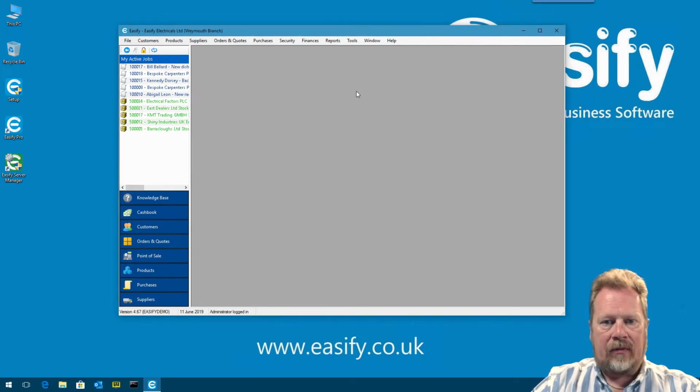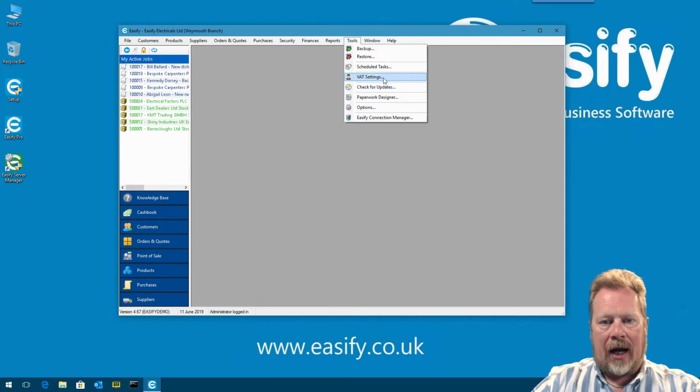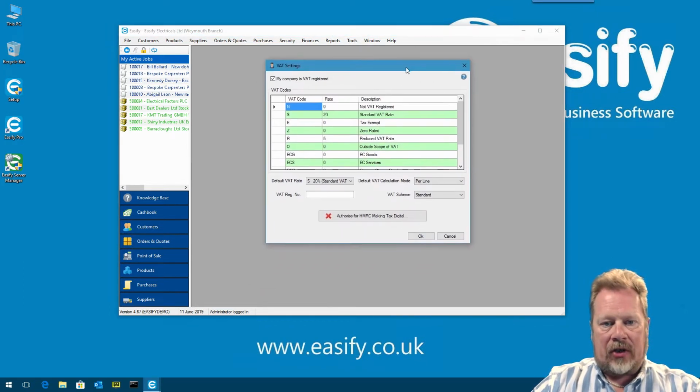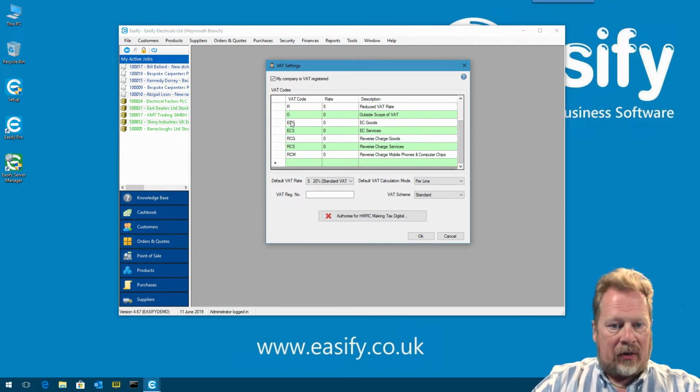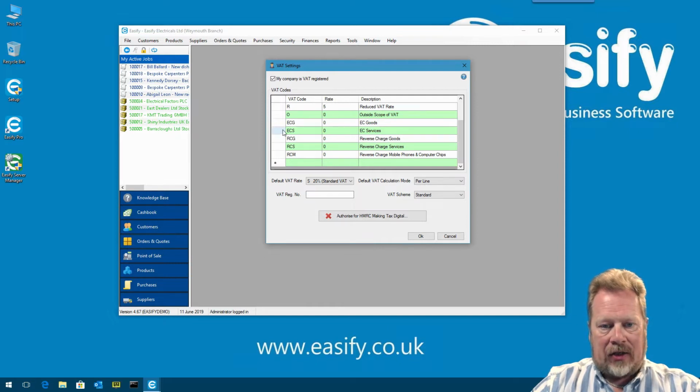Okay, so moving on, if we go to Tools and VAT Settings, there's some changes in here. And one of the changes we've made is we've added some new VAT codes. So you'll notice we now have ECG, ECS, RCG, RCS, and RCM. And these are special VAT codes that you can use for sales and purchases to the EC or other foreign countries where you may be required to do reverse charge VAT for them. Now, I'm not going to go into the details of when and how you should use these. That's really down to you and your accountant and how you do business.